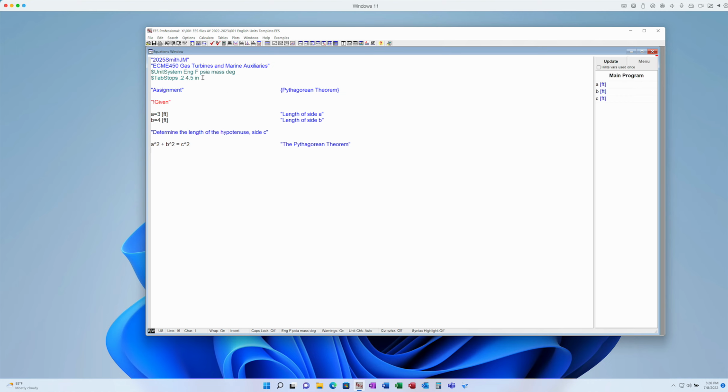So let's go ahead and change this to SI. C for temperature, kPa for pressure, mass, kilojoules for energy. That's a separate one specified in the SI units, and degrees.